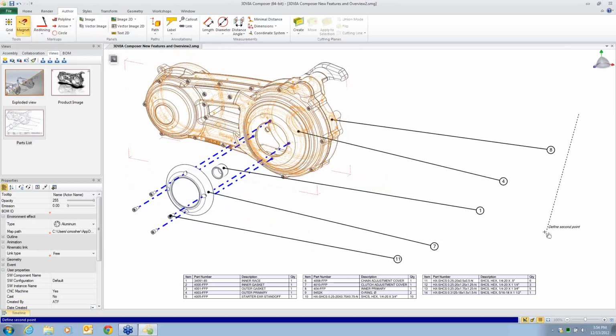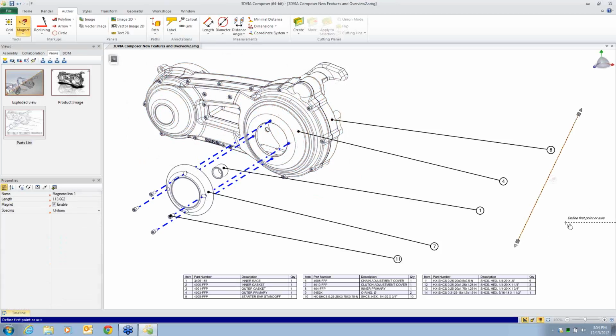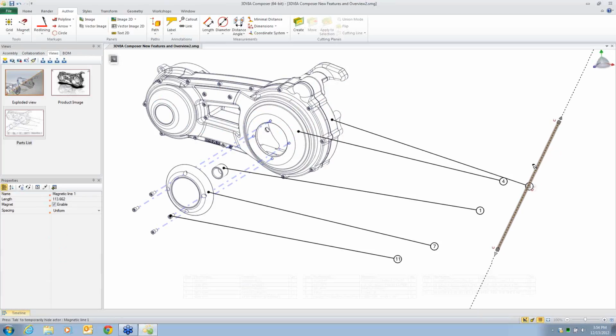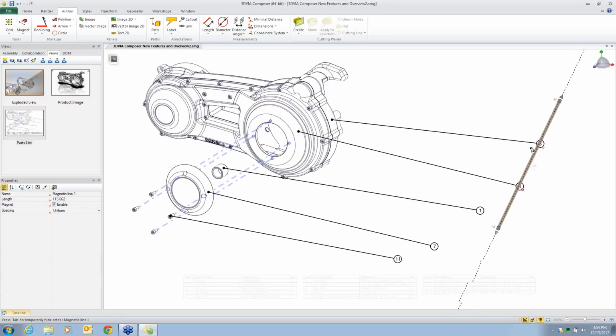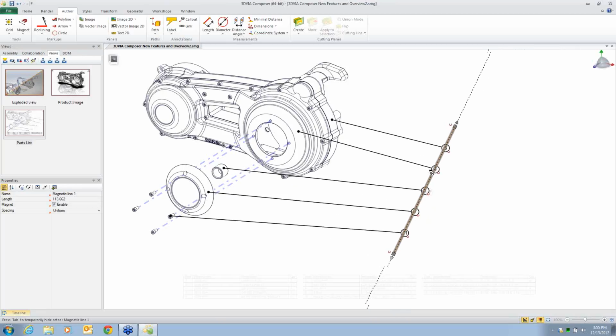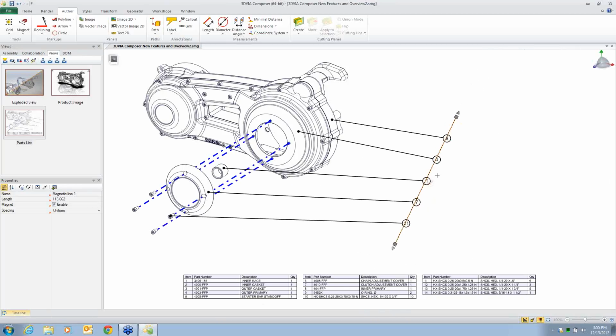Something that is not new is the concept of a magnetic line. So if I wanted to have these things line up, just like you would in a drawing file, I'll go ahead and create a magnetic line here. And then as I grab this and drag it across these, it snaps onto it, and I can have it in here. So that's something that's been in 3D Via for a while.